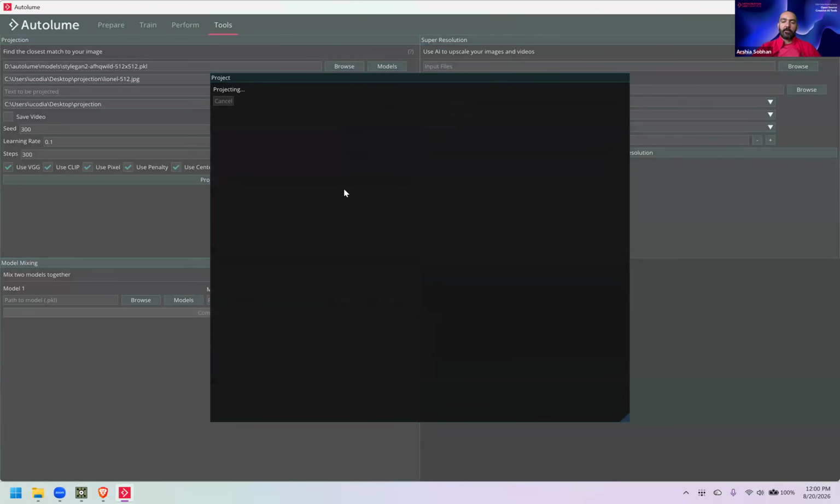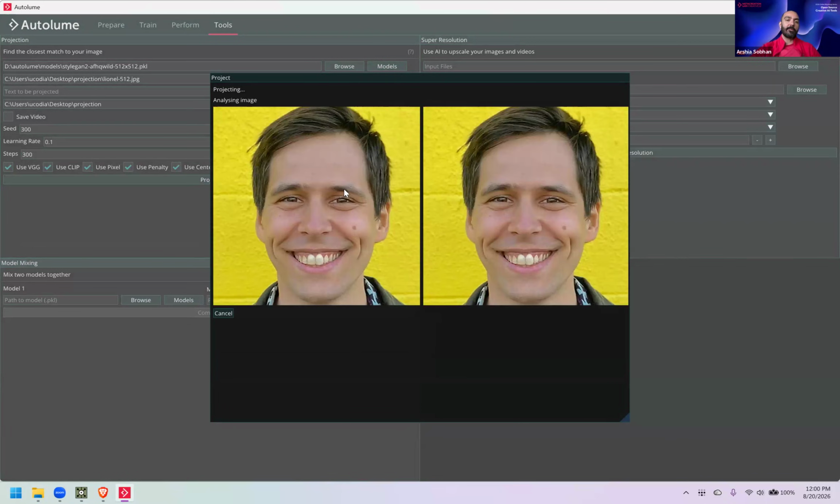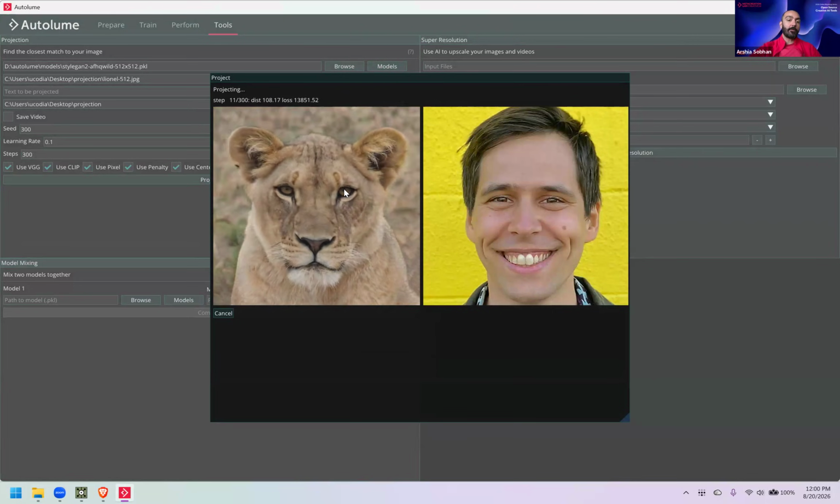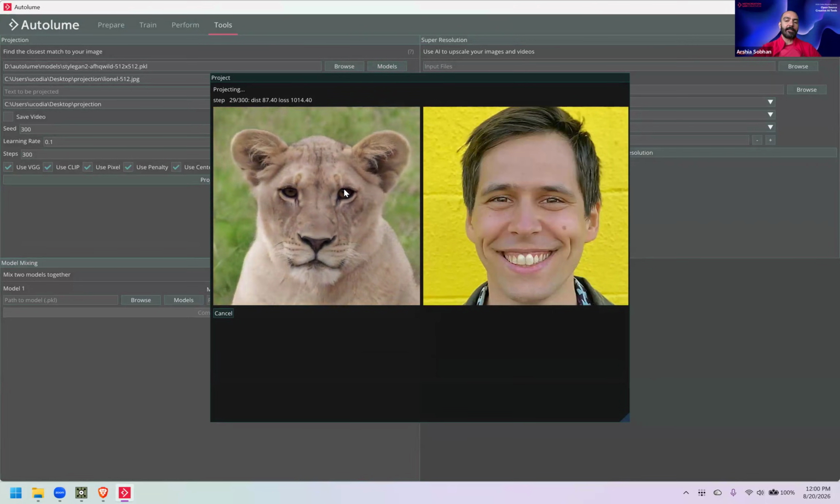There was a question in the chat about the face model. I just posted a link to the data set behind this face model. This is the face model that came with the StyleGAN 2 model from NVIDIA. So NVIDIA trained it, and the data set is from Flickr.